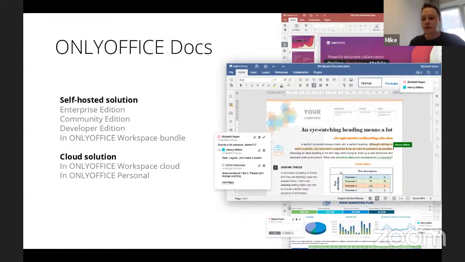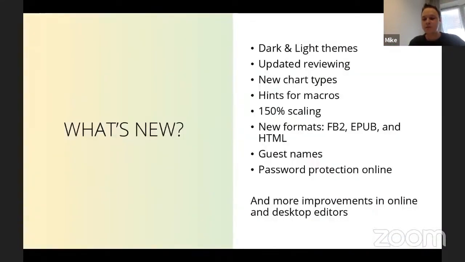So please let us know with the plus in the chat if you already had seen the new version yourself. And yeah, while you are typing it, let's see briefly what's new.